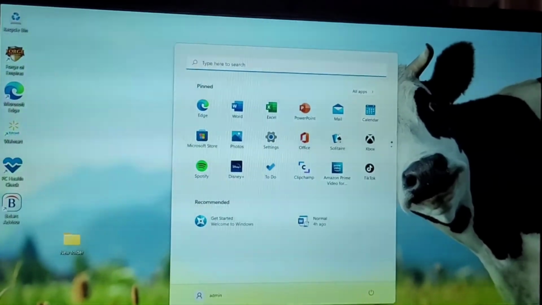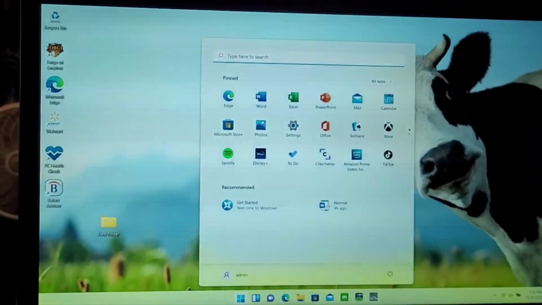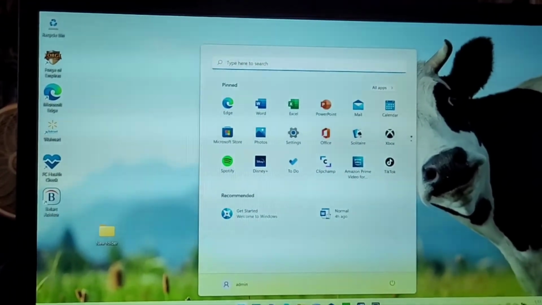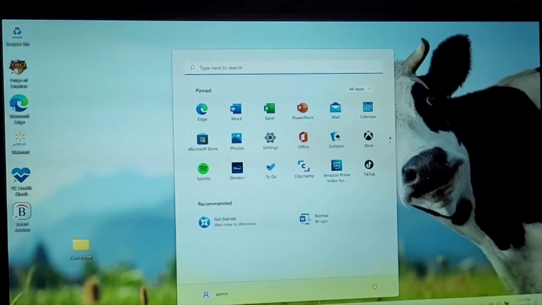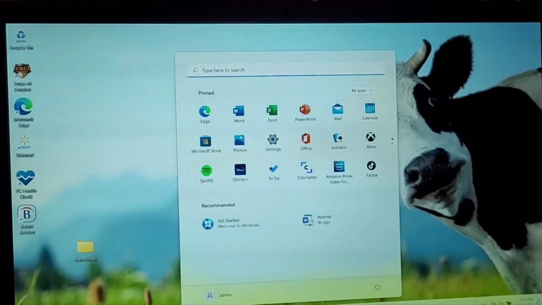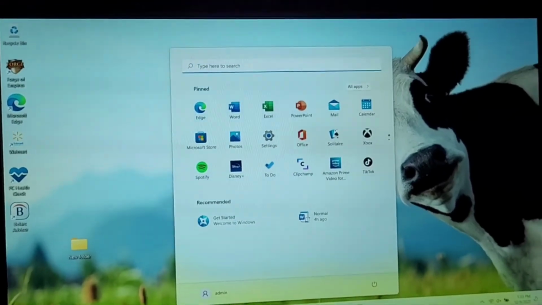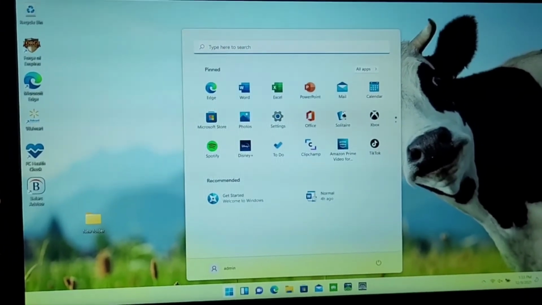Windows 11 first boot up. This is what you'll see. As you can tell, same background as before. Same everything, icons, everything. But now it's Windows 11.